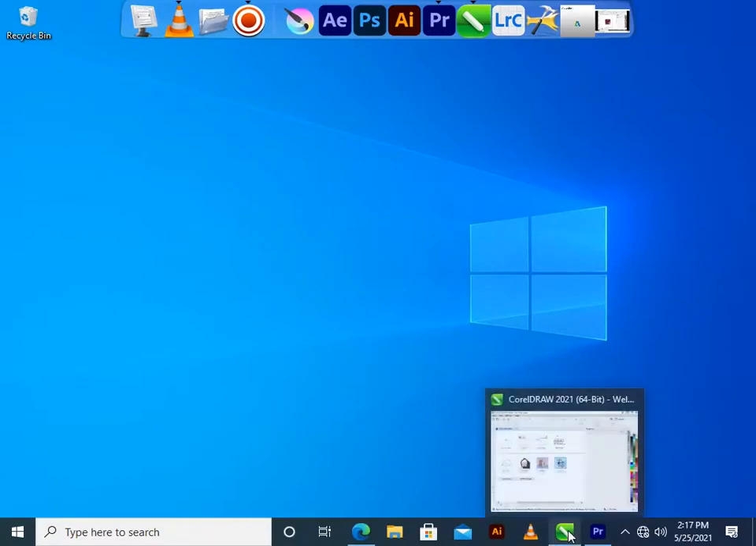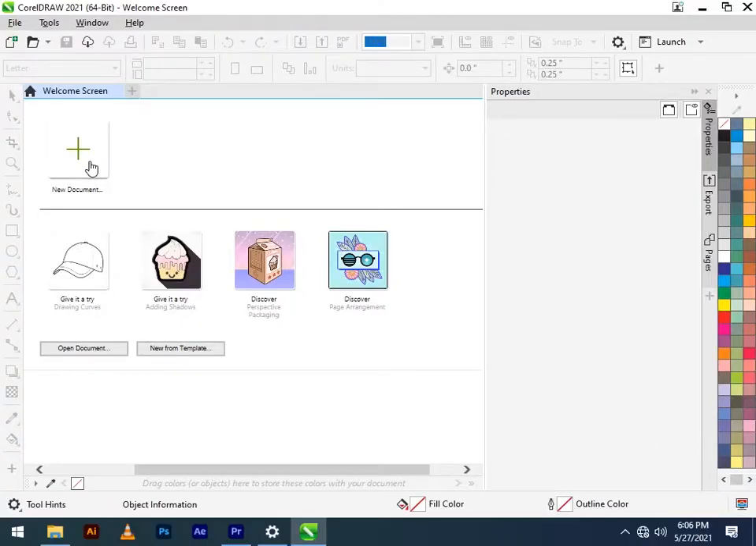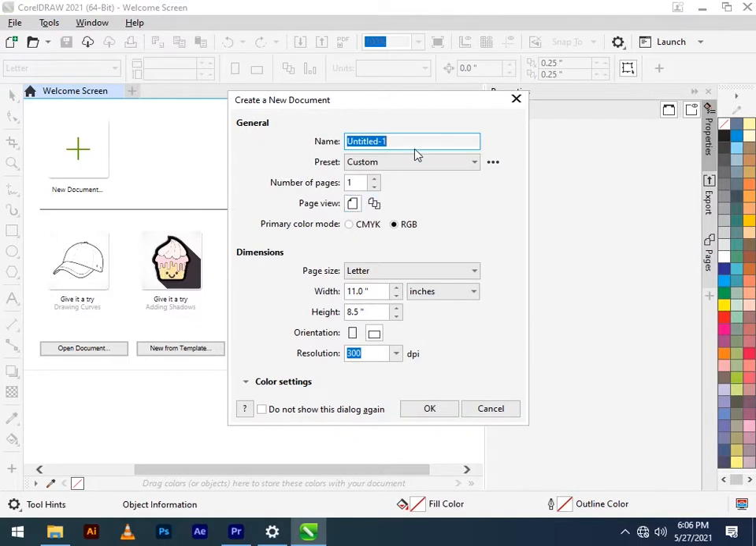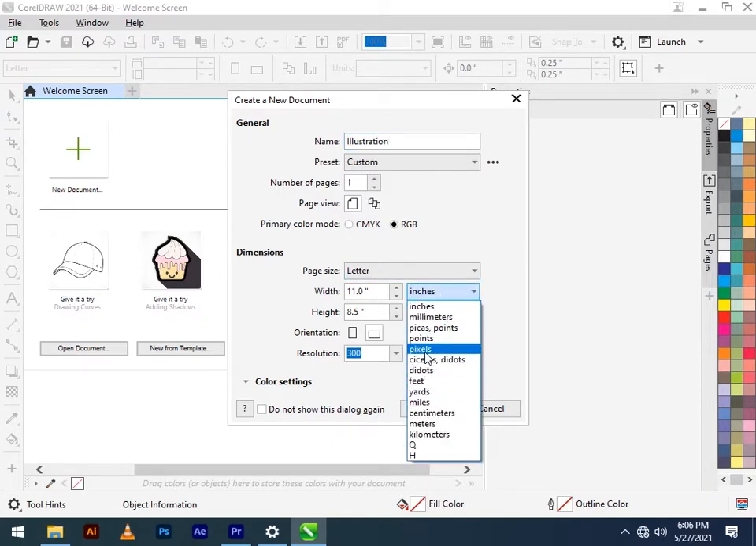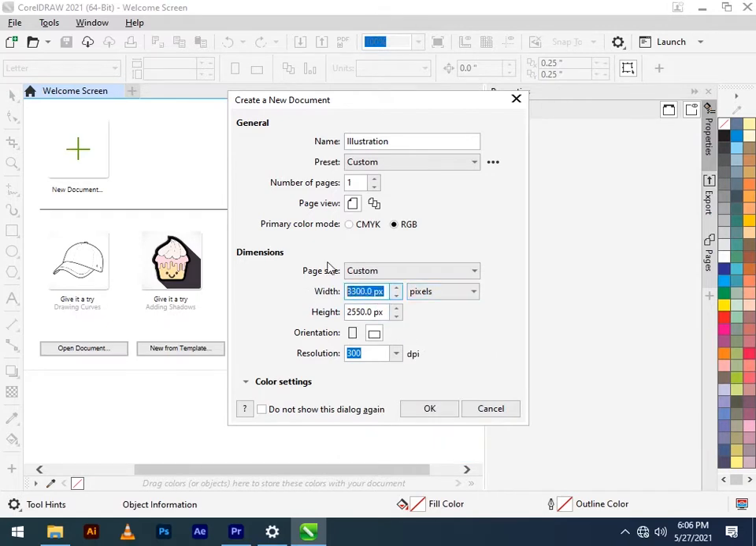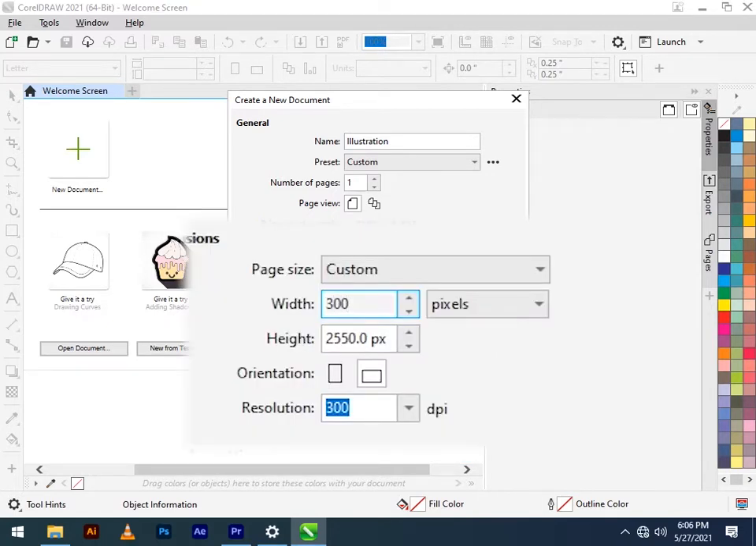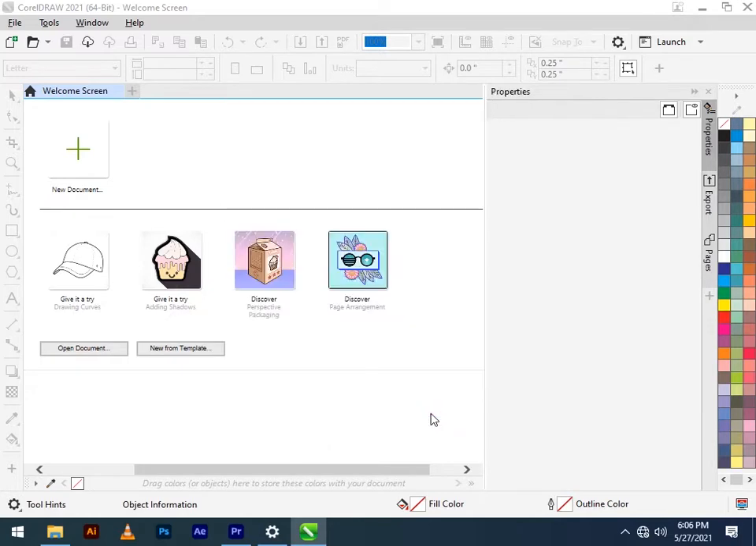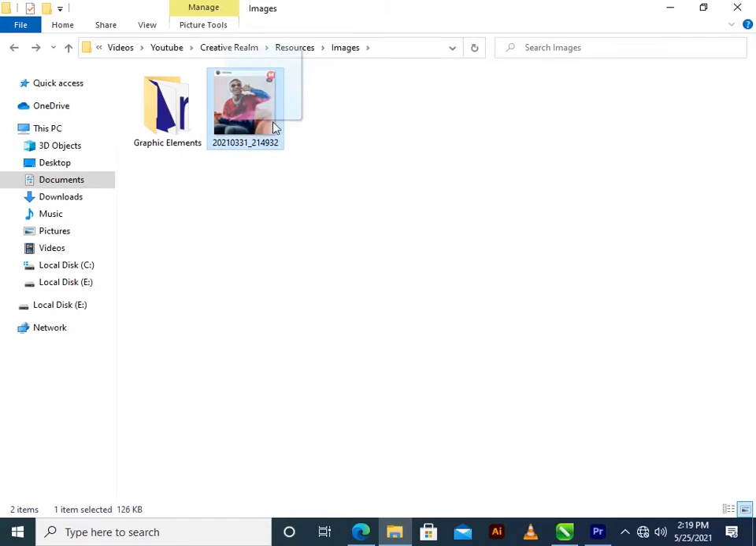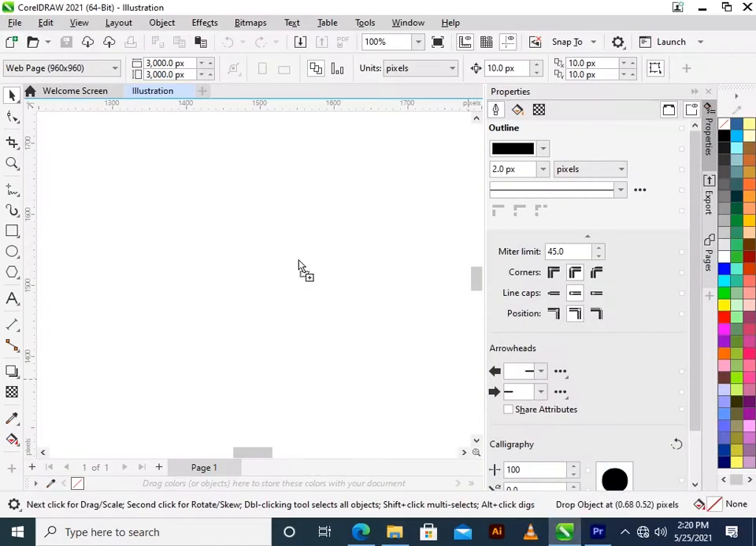So open your Corel Draw, create a new page, choose the size you want. For mine I'm just going to use 300 pixels by 300 pixels, and let's get started. Step 1, drag the image that you want to trace into the Corel Draw file that you have just created.